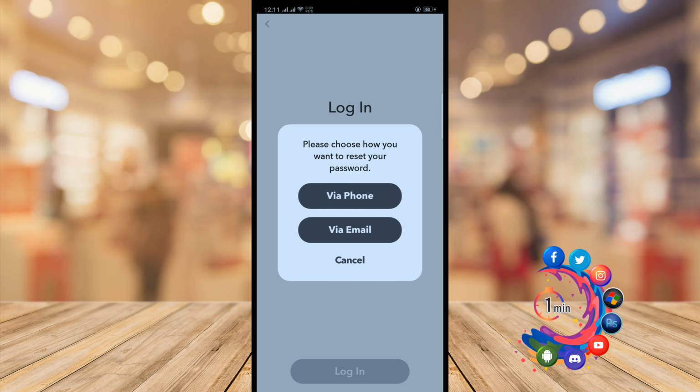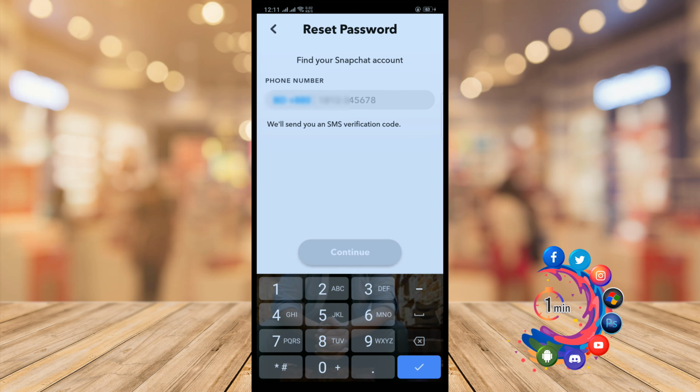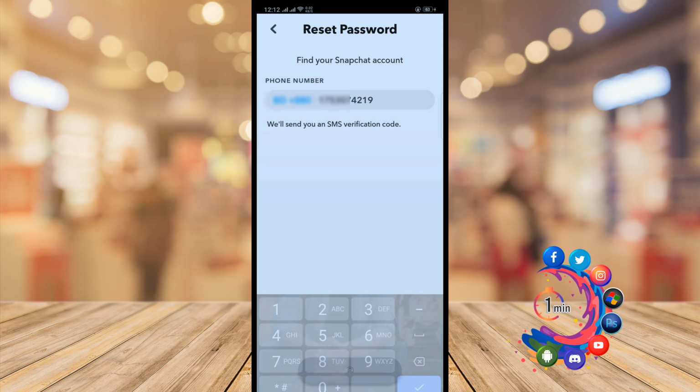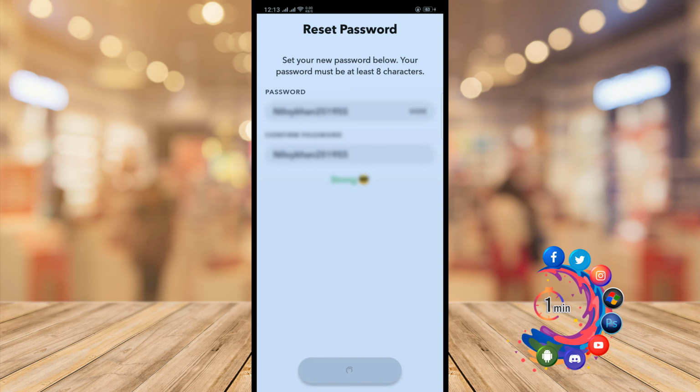Please choose how you want to reset your password. From here I can select via email or via phone. Right now I'm going to select via phone, and here I have to put in the phone number associated with my Snapchat account, and then I'm clicking on continue, and here is the verification code.